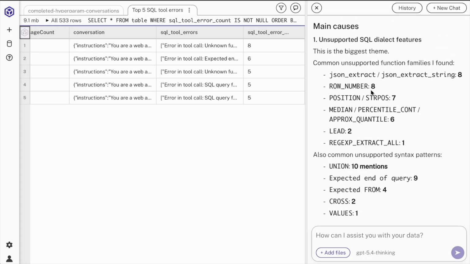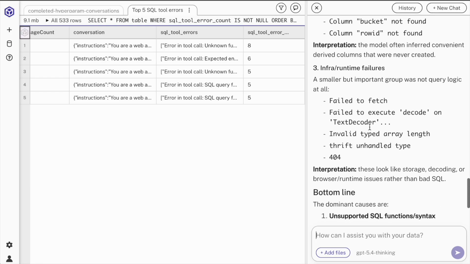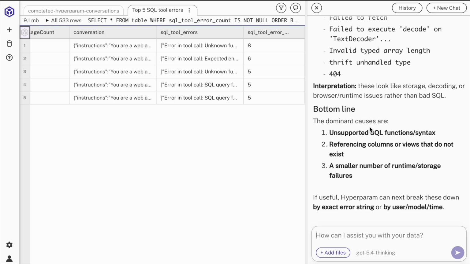So this list here is very useful because this tells us what to prioritize as we add new features to our SQL tool. Particularly notable here is that the model is sometimes making incorrect assumptions about the schema and trying to retrieve columns that don't actually exist. This should not be happening. The model should know what the current schema is.